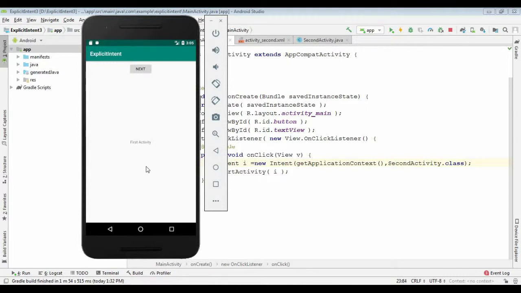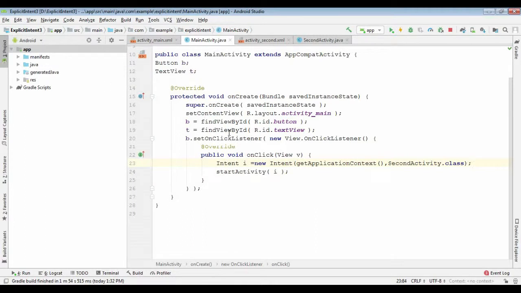Hello everyone. In the last video we saw how to link two activities together. This is how, when I click on next, I'll be able to go to the second activity, and from the second activity I have to have a previous button which takes me back to my first activity. This is done with the help of an intent, and the intent used here is an explicit intent.